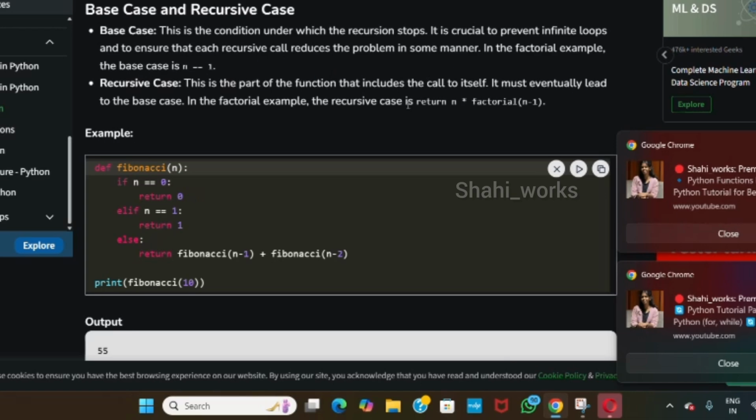The recursive case means the function that includes the call to itself. For example, n * factorial(n - 1).